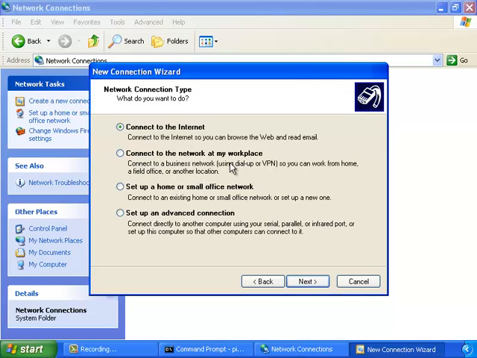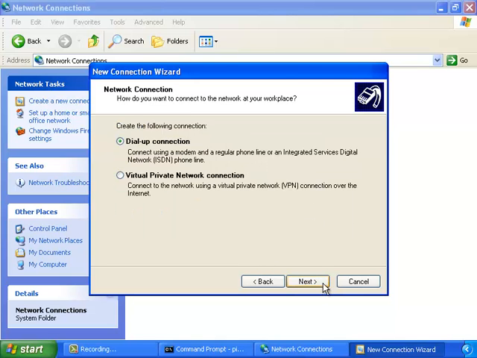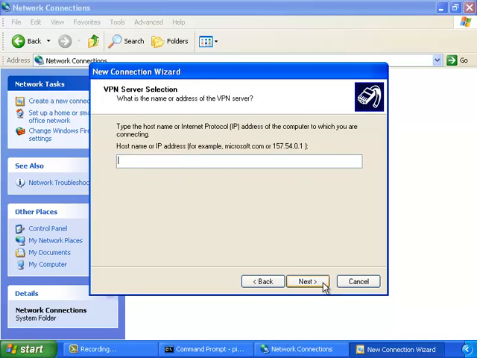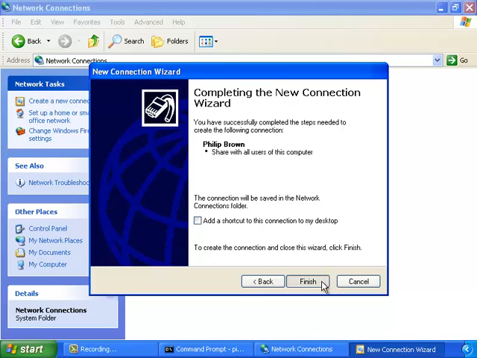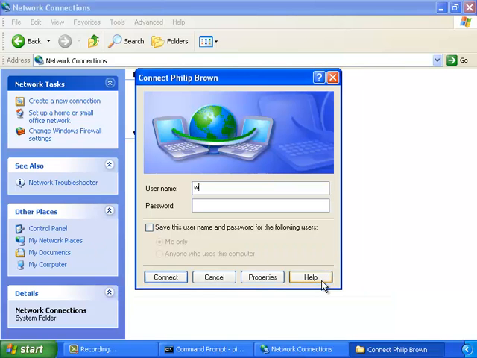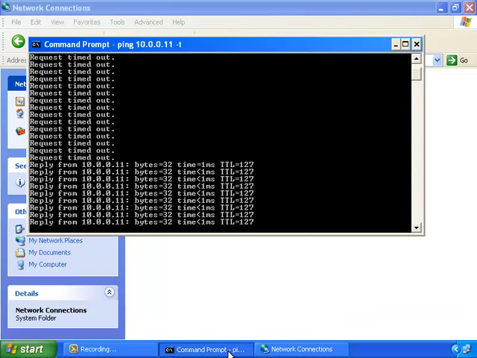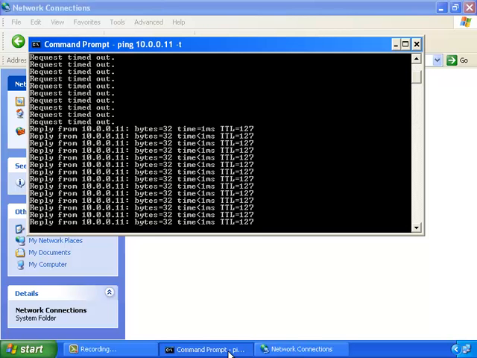I'm going to choose to connect to the workplace network. And I'm going to specifically choose to have a VPN network. The company is Philip Brown, and I'll give it the IP address also, which is 80.80.80.1. Okay, now I'll type in William Riker's username and password and try to make a connection. There, we can see that the connection connected. We can also see that the pings are going through after the connection.